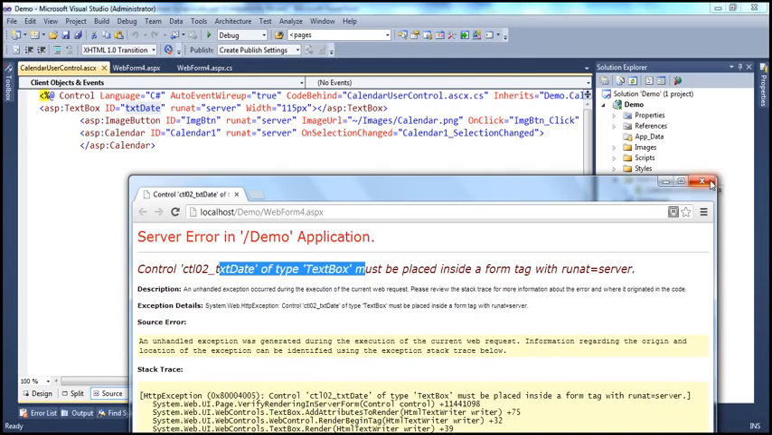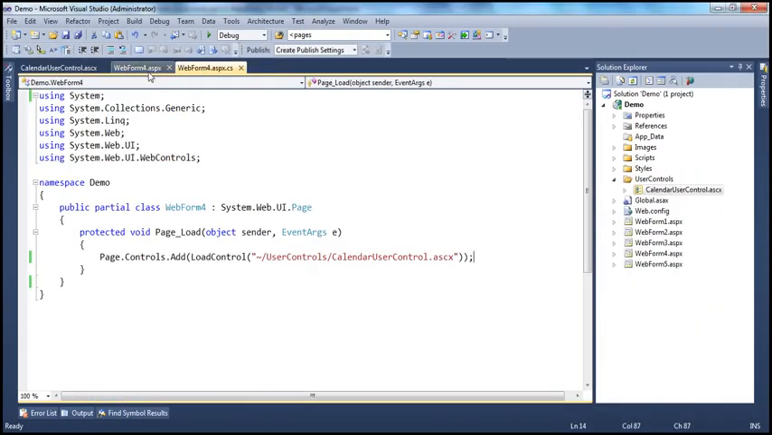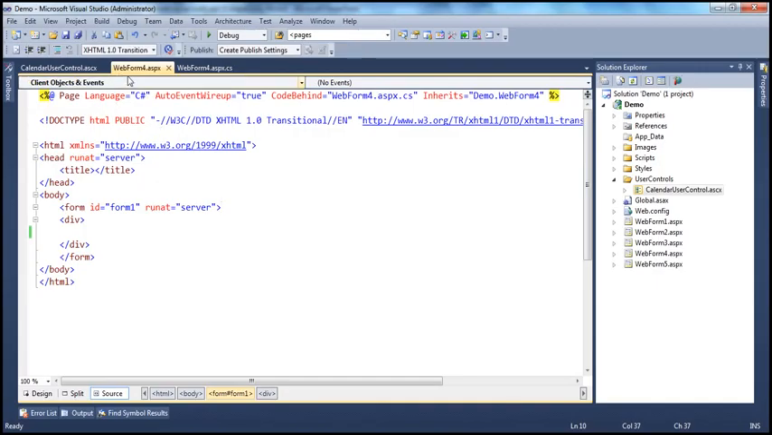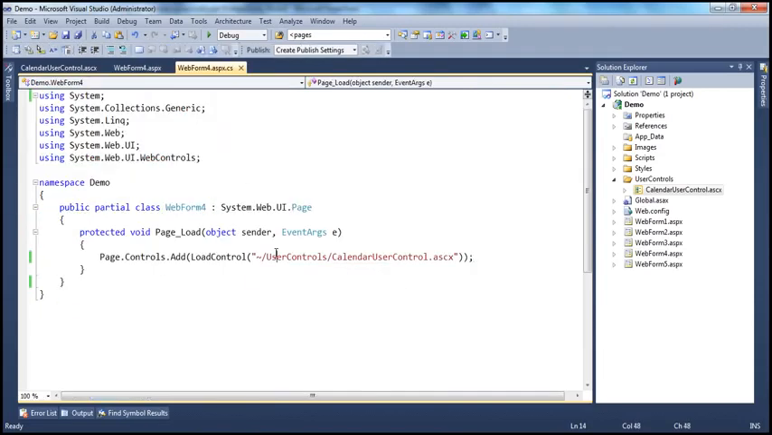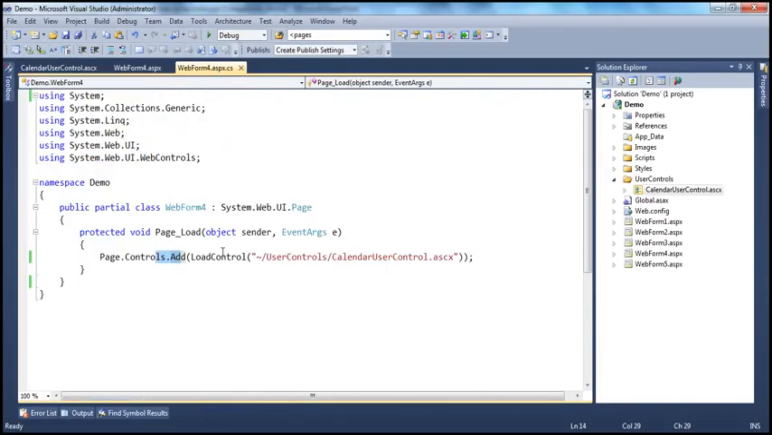What does that mean? When this control is now being added to this web form, Webform4.aspx, any ASP.NET server-side control must be placed inside this form tag which has this attribute runat equal to server. Now for some reason, when this Page.Controls.Add method is used, it tries to add the control to the web form outside of this form tag, and that's the reason why we get this runtime error.